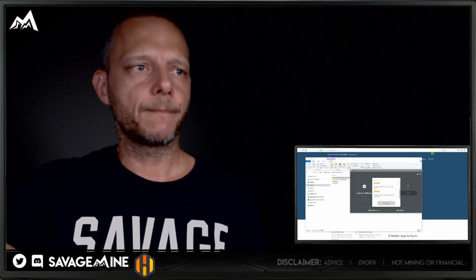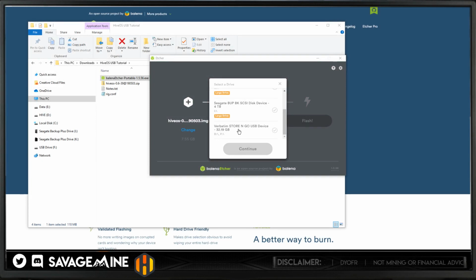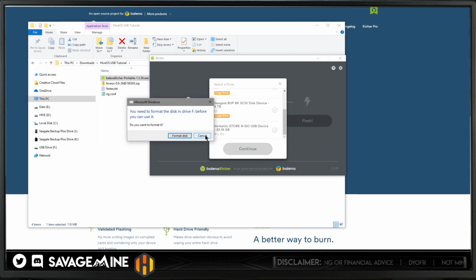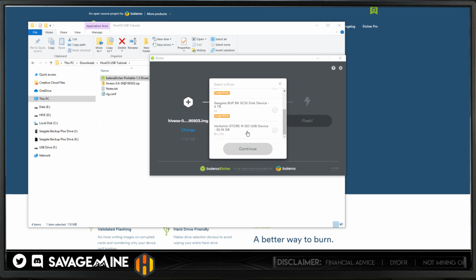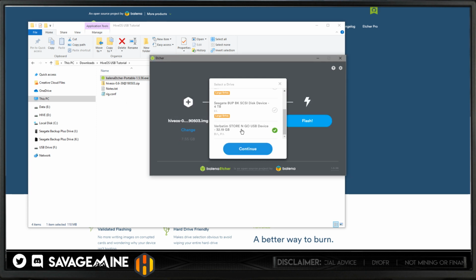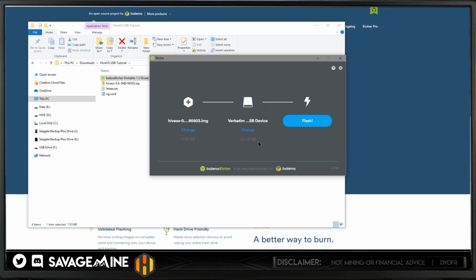This is the drive right here, the 32 gig. And you might get a screen or a window that pops up talking about formatting. You can just cancel that. We're going to choose this one because that is the right drive. So we'll choose the right drive. We know that that's the right one.